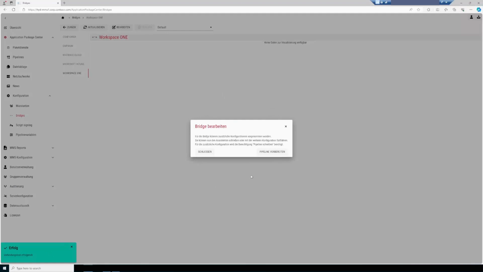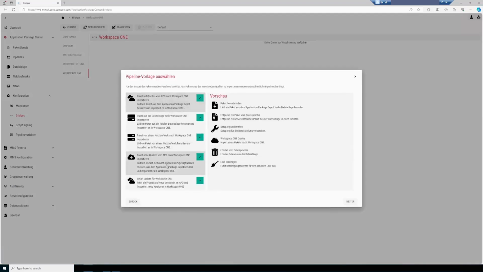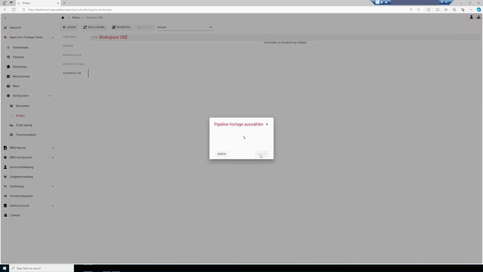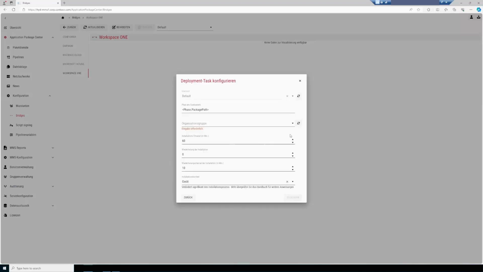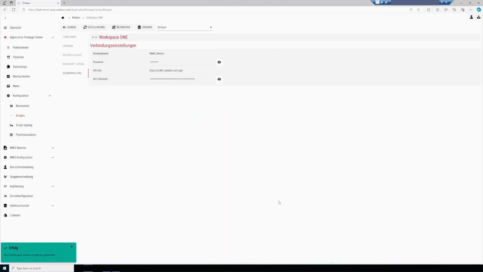After successfully configuring your bridge, you will be offered to import a few default pipelines, which we will do. Confirm all the pre-selected pipelines. For these pipelines, a few default configurations have to be done. For example, the organizational unit has to be chosen to which the applications will be uploaded. We will choose the base organization unit and hit Save. The Workspace 1 bridge has successfully been set up.